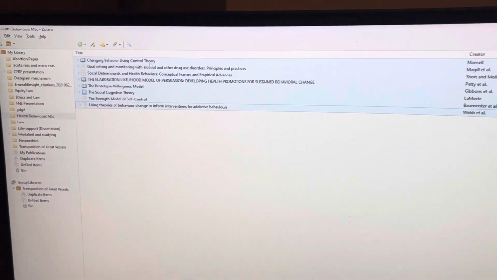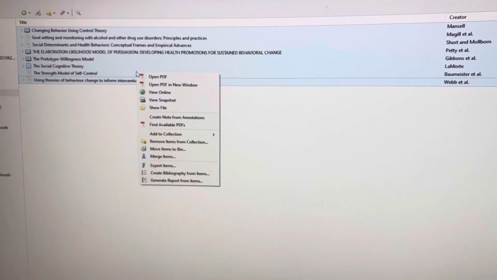Oh, how do I hold shift with one hand? One second. Let me see if I can do it. Okay, hold shift. So once you hold shift and select the first and last one, it will select all of them for you.